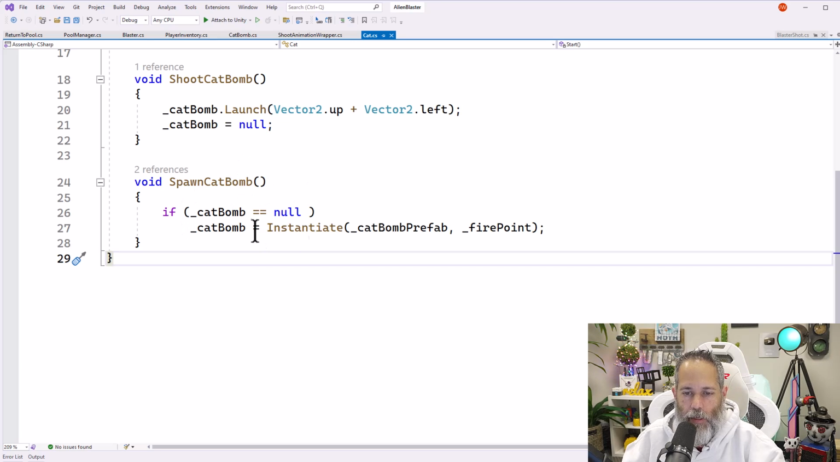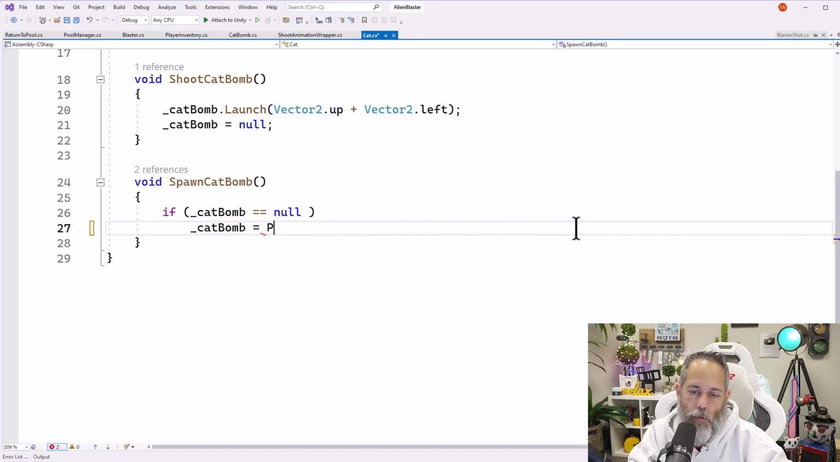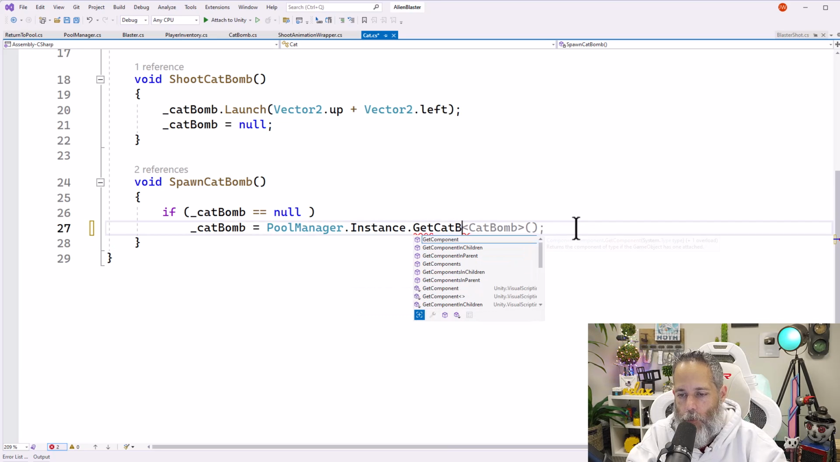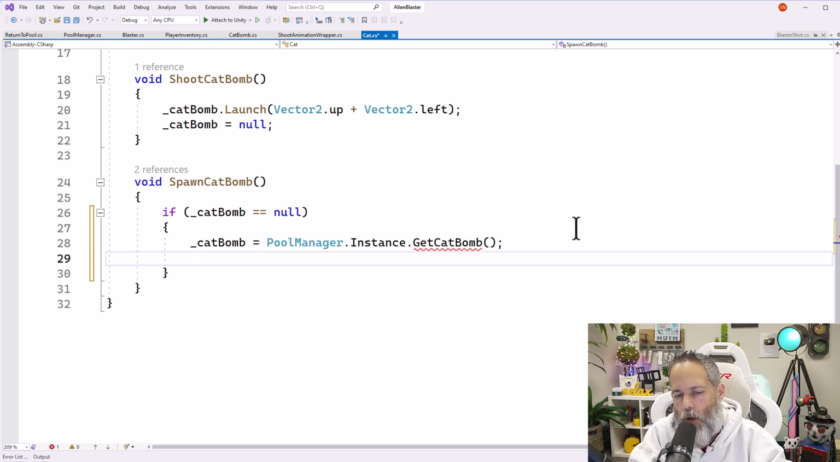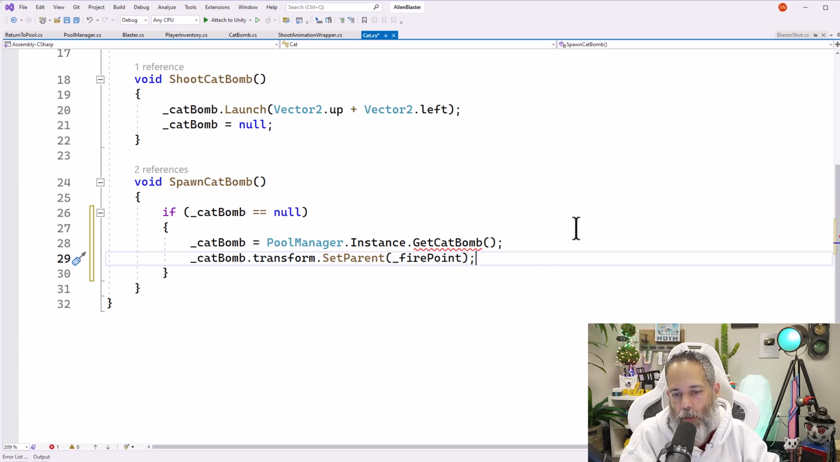So instead of saying catBomb equals Instantiate catBombPrefab, let's say catBomb equals PoolManager.Instance.GetCatBomb. Now I'm going to add some braces here, and after we get the cat bomb, we'll set our transform's parent to our fire point. That's the wording. So say catBomb.transform.SetParent, and we're going to set it to be equal to our fire point so that our cat bomb gets parented underneath that fire point.